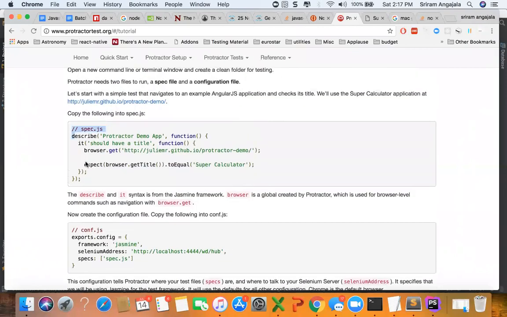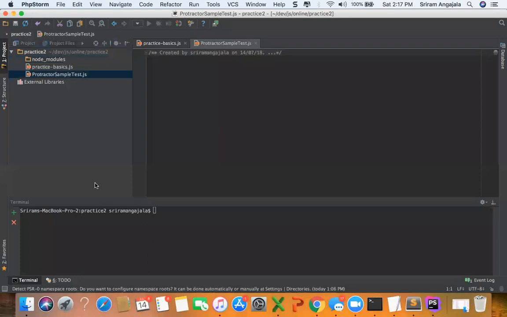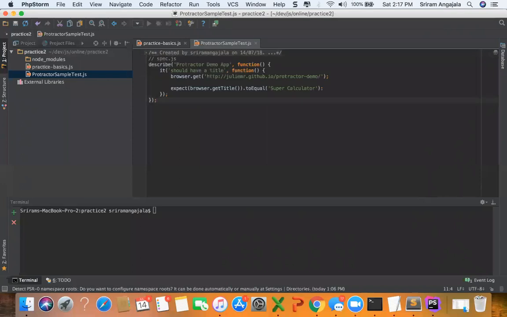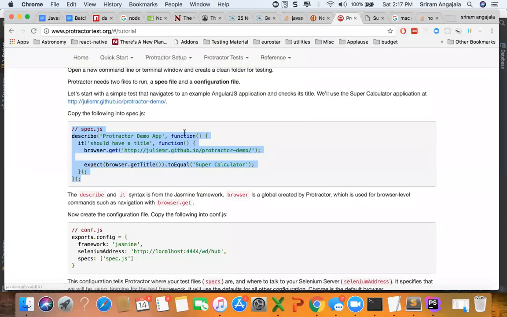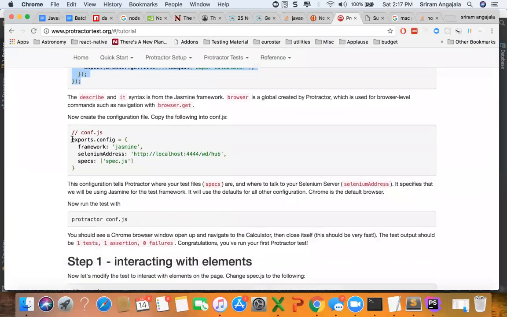I'm not teaching Protractor today, but I'm just helping you to understand the value of npm, or node. That's the reason why I am just copy and pasting some Protractor test case here. I literally don't know what it does. Don't worry about the commands. Now there is some test case here, but however, we need to have a configuration file.